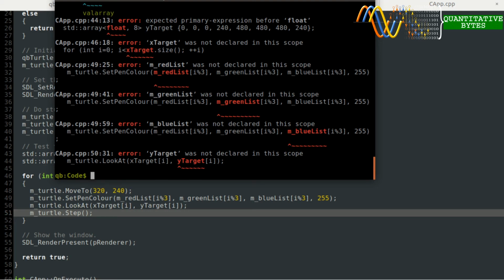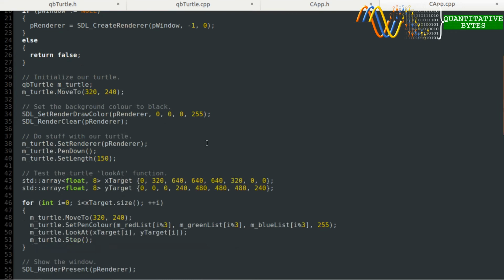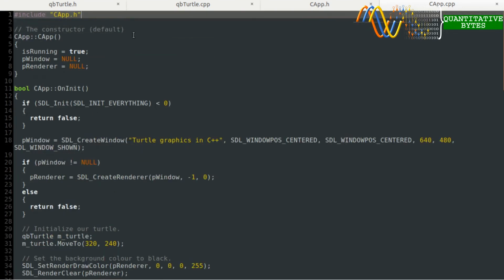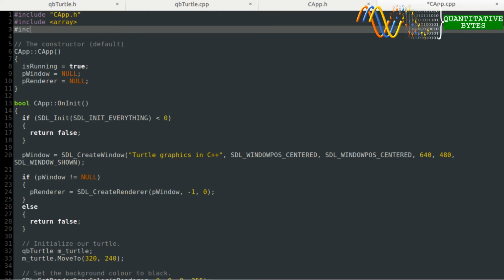Okay, I've used array here, and I forgot to include it. We also need to include math.h as well, because we use the modulo operator. So at the top of capp.cpp, apologies about that, we need to #include <array> and we need to #include <math.h>. I think probably I get that from the header file, but never mind. We'll include it there, it won't hurt.